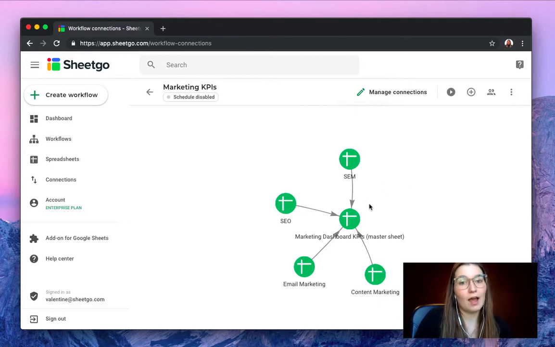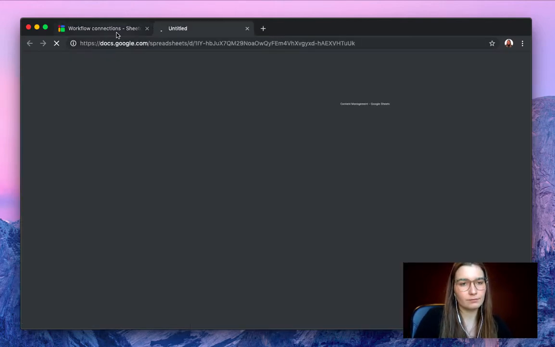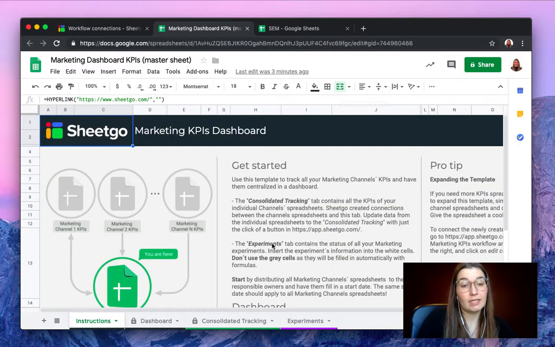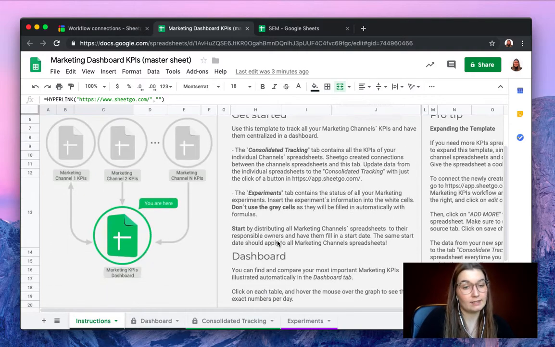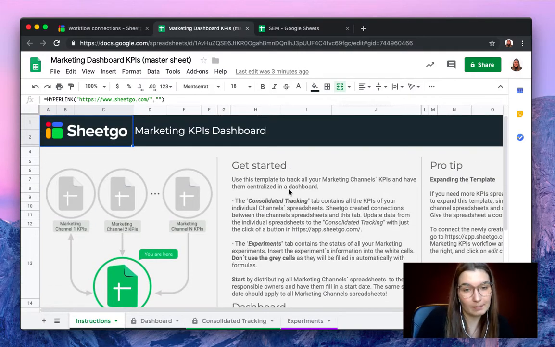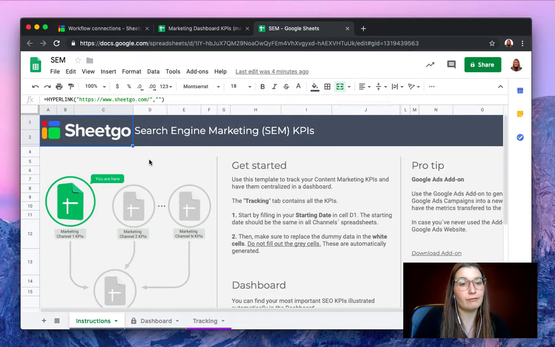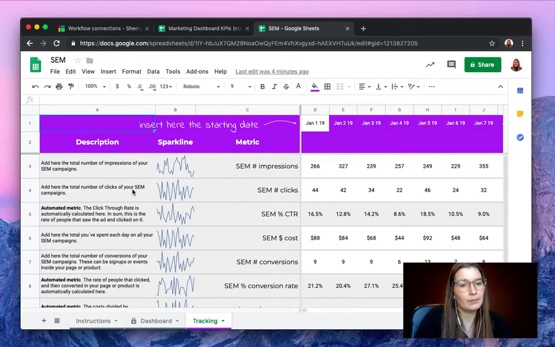So let me open, for example, SCM and of course our marketing dashboard. Every input spreadsheet and as well our master spreadsheet start with an instruction tab. So follow these easy steps and you'll know exactly how to use this template. But first, if we want the information to flow into our dashboard and our consolidated tracking, we have to, of course, give the input spreadsheets the different channels to the person responsible of our team, and here they can fill out the tracking tab. So here you have the different KPIs.